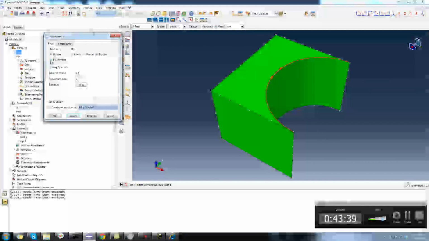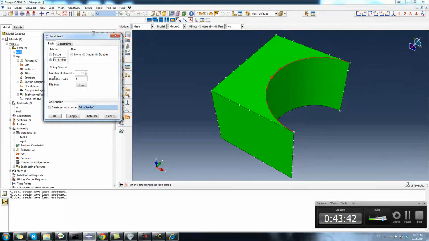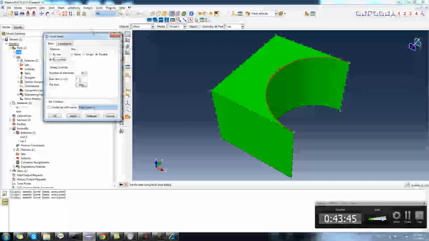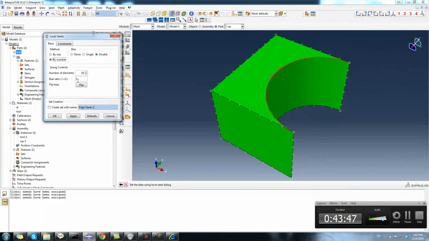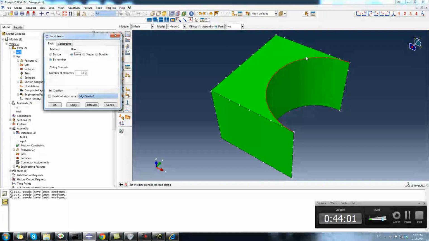You can define by number also. By number means the number of elements is 16 and the bias ratio is 5. This sets the ratio between two elements. Apply, or you can flip it, apply. Or you can choose none. So in the whole edge it will put 16 elements. Apply, or you can put 50 elements. Apply, whatever you want, 500. So you put a smaller number of elements.